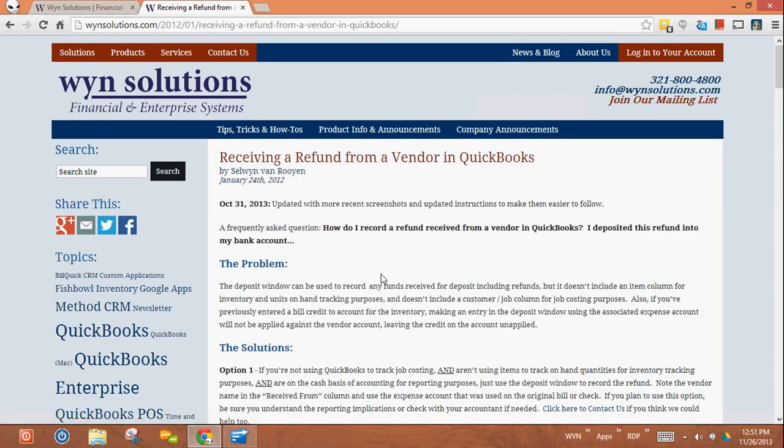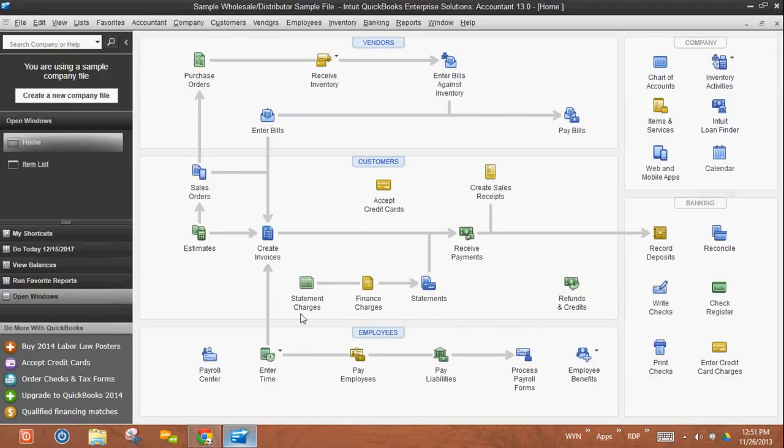As far as the topic today, I am using QuickBooks Enterprise version 13 for this demonstration, but this solution should work on Enterprise Solutions 14 as well as the QuickBooks Pro and Premier versions, and previous versions too, probably all the way dating back to the 99 version.